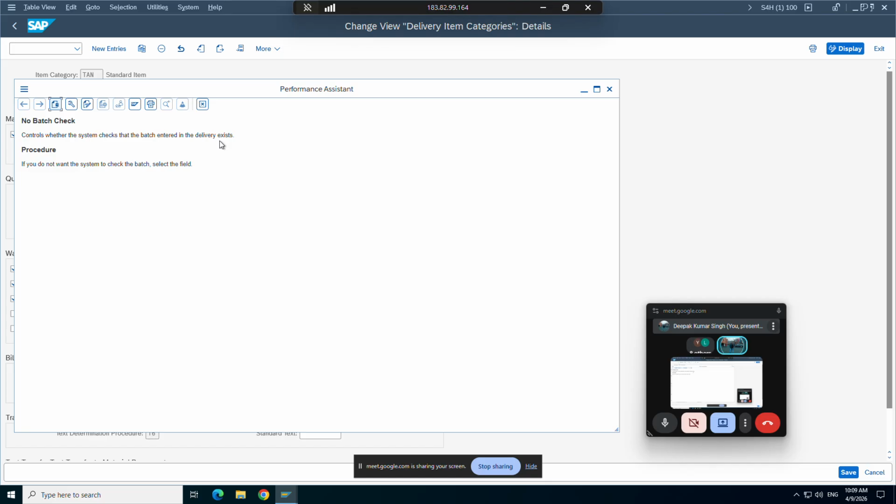So if you want the system to check whether that XYZ batch is actually there or not, then you can put this checkbox. So the system will check when the user enters the batch number. The system will check in the background whether that batch exists or not. If it is not existing, some wrong batch number they entered, the system will throw an error that this batch does not exist. If you don't put this checkbox, what will happen? Anything they enter, it will accept.